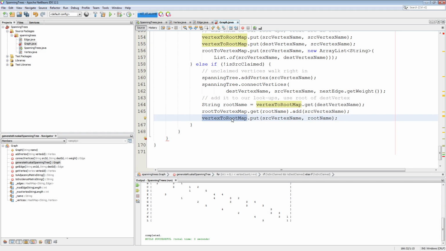We add the vertex to root map. We say, okay, so now this source vertex is associated with this root. So we associate the vertex to the root, and then the root to the vertex. So we do it in both directions. And now we do the same thing for destination, but with symmetry.